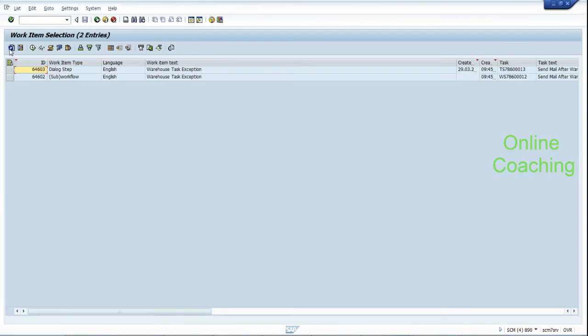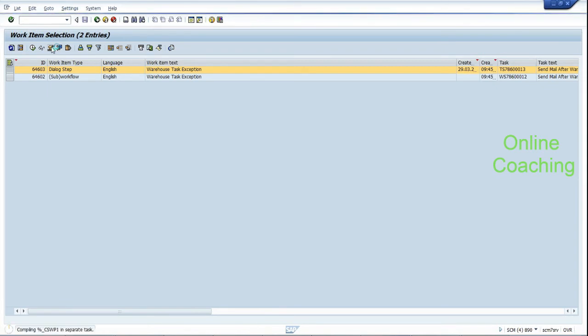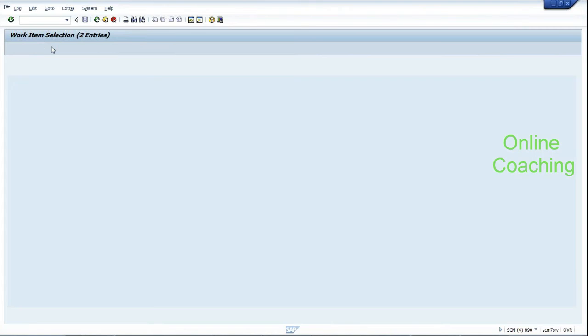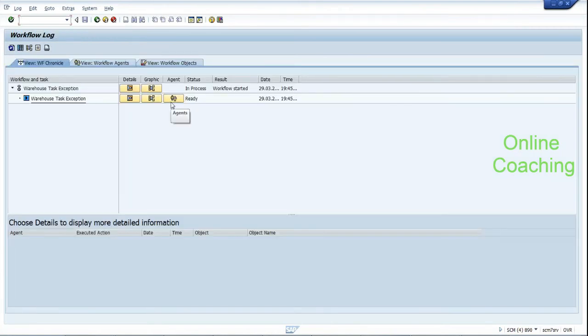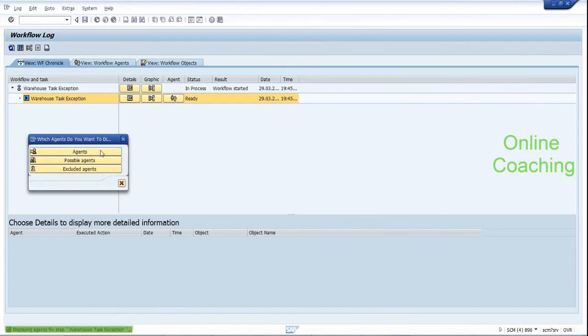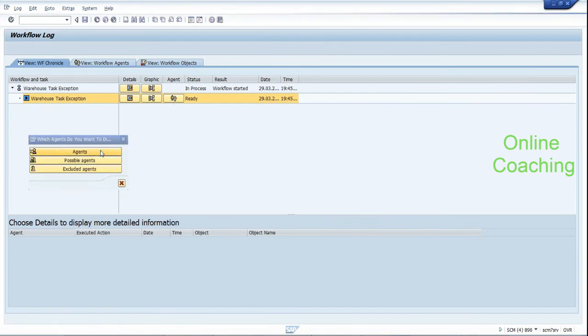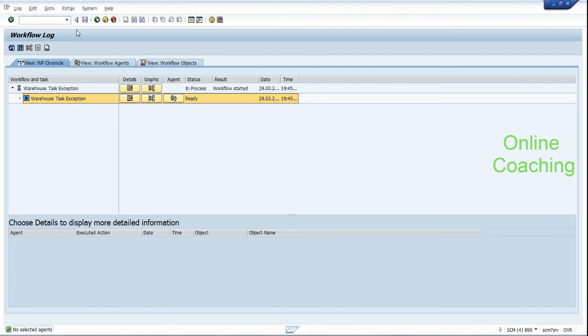So if you go back to exception codes, could you please go back to that IMG screen? Yeah, okay, let me just finish this thing. Sure. Just want to know what happened to this. So you can see that it came to, yeah, because the problem here is that I did not define the possible agents.